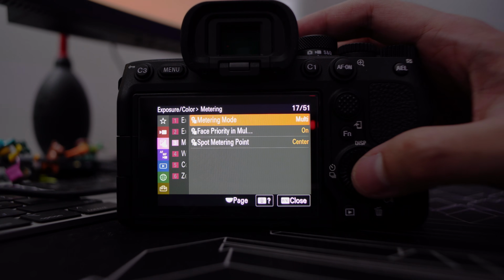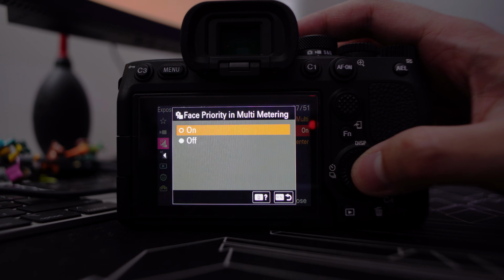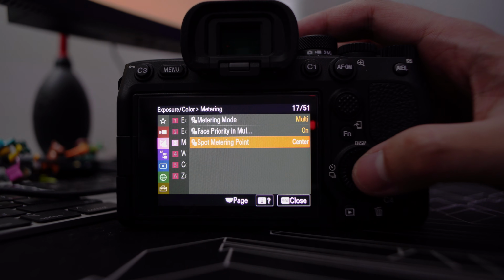Metering mode, we're going to go through multi and face priority in multi-metering. Of course, yes, because we always want to expose the face as the subject, as the main focal point, because if we have the skin tones overexposed, then the video is ruined.